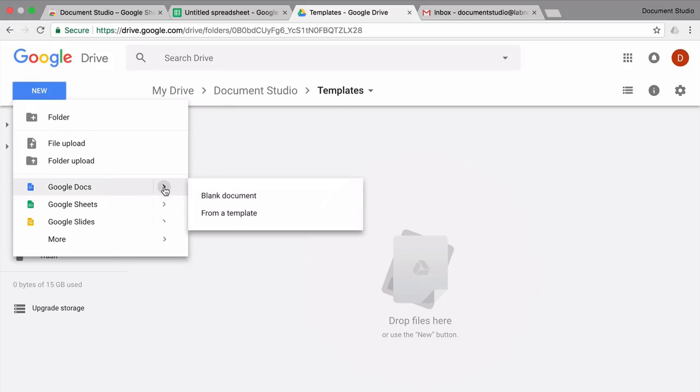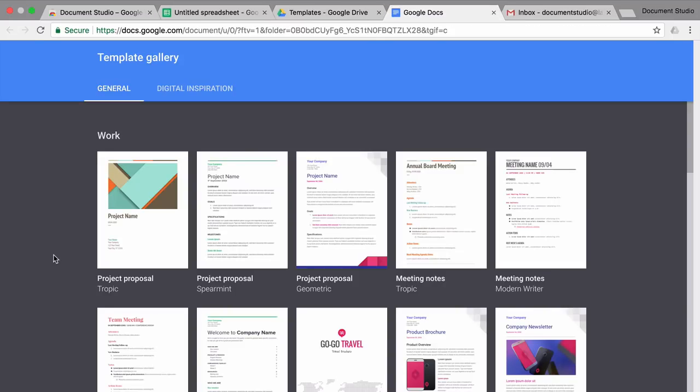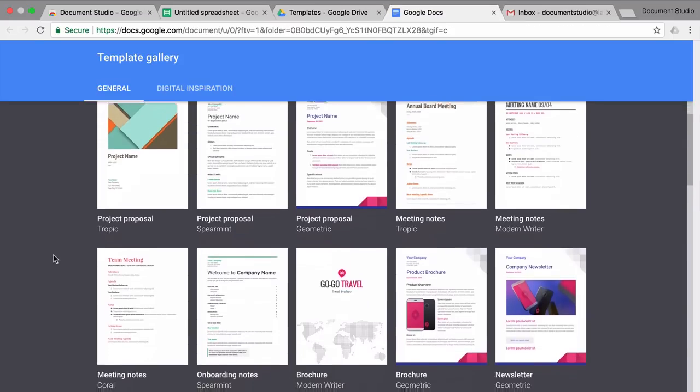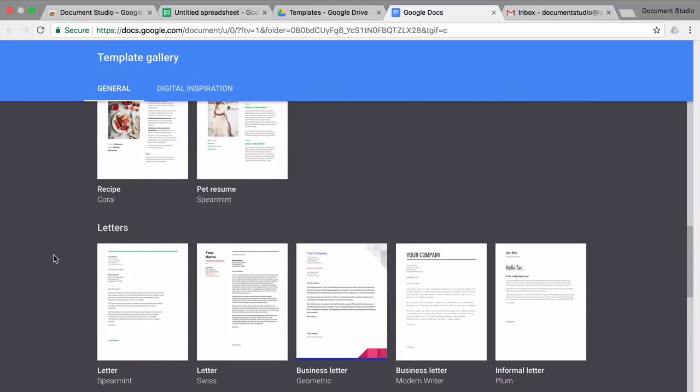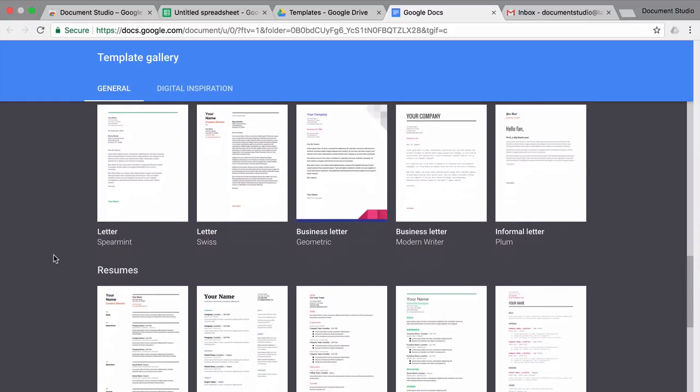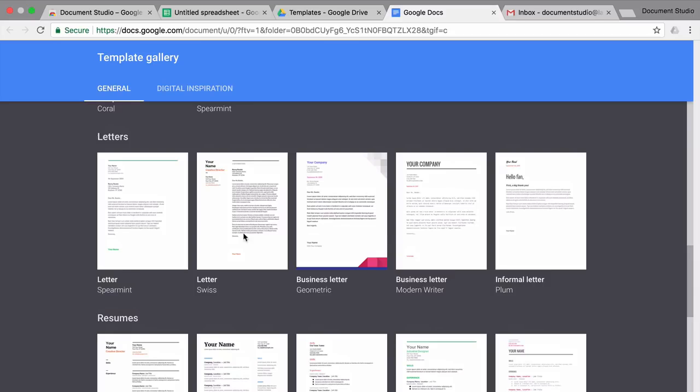First, we'll go to Google Drive and create a new template. Now I can either create a blank document or choose one of the existing templates that you have in Google Drive. I'll choose the business letter. This looks good.